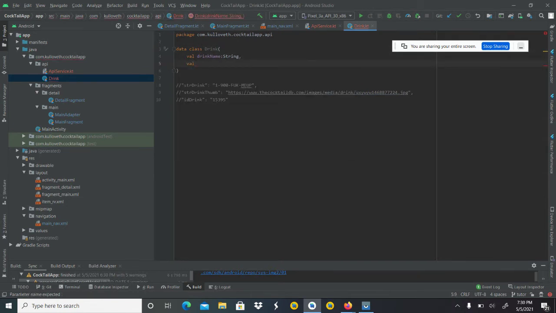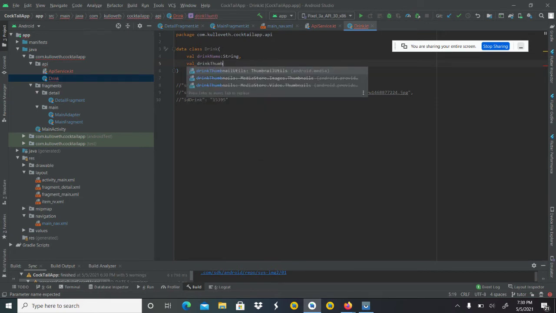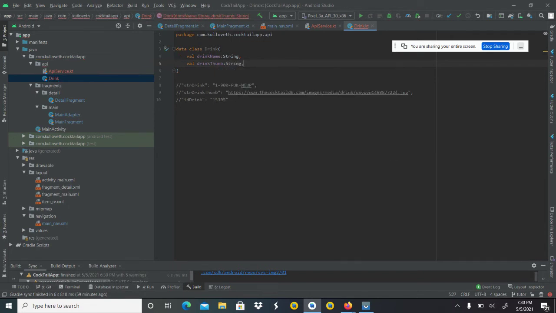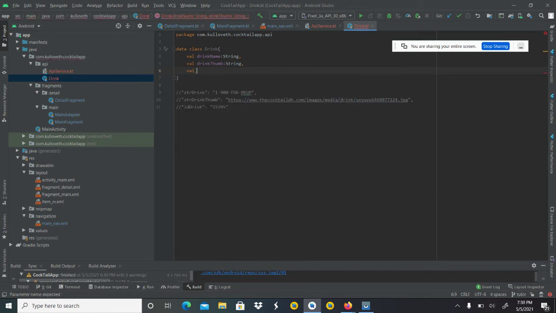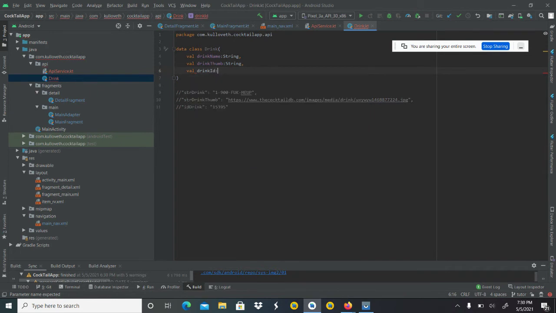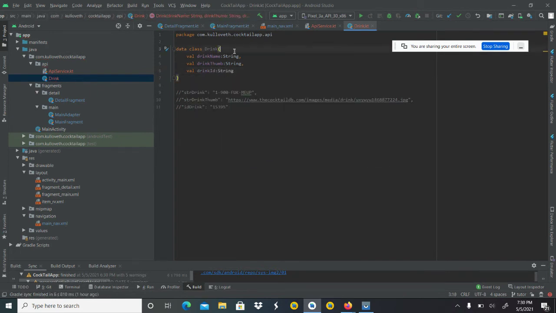Var drink thumb, which is the thumbnail, which is also a string. And then we can say val drink ID, which is also a string. So this is our own name that will make it easier for us to reference it.